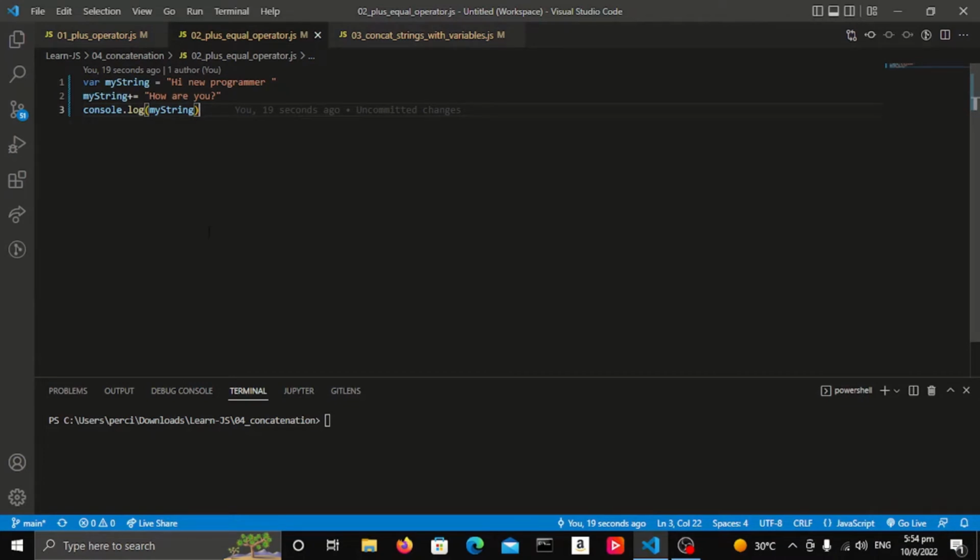Now the next method in concatenating strings is using the plus equals operator. This method is very similar to the first one, and there are a few rules you observe. Before we get to that, let's look at this. We have the declaration "hi new programmer," and then we're using a plus equals operator, which is a compound operator that we spoke about in my last video. You can go ahead and rewatch it to refresh your mind. And so we say myString plus equals "how are you," and we console log myString.